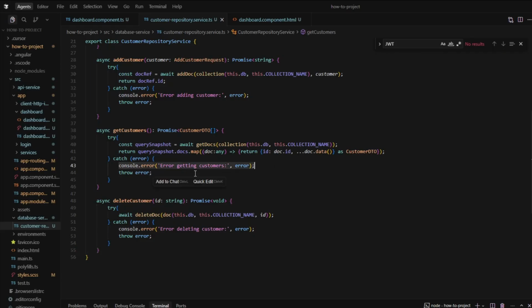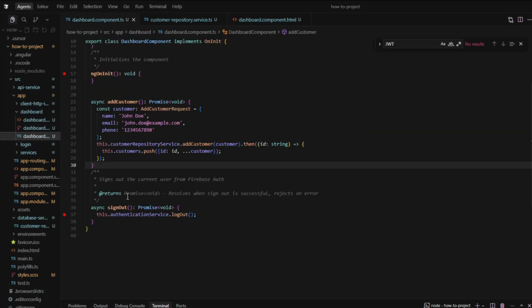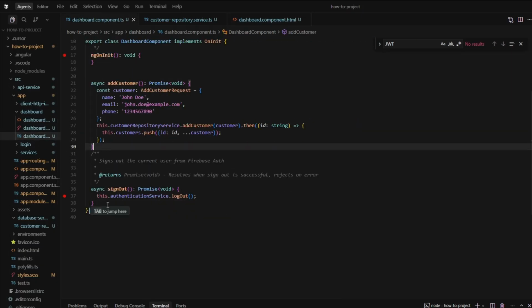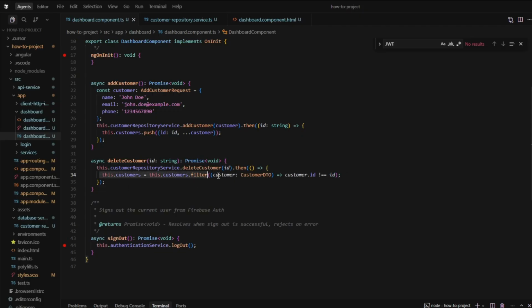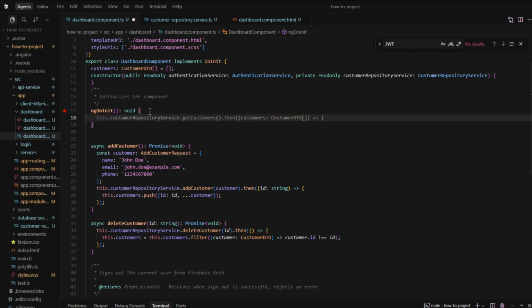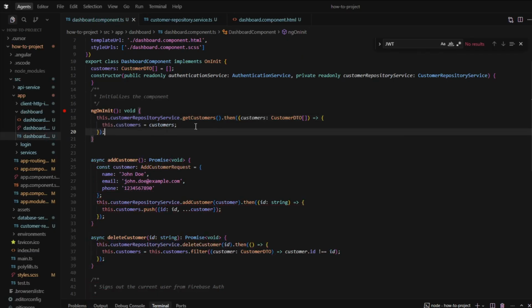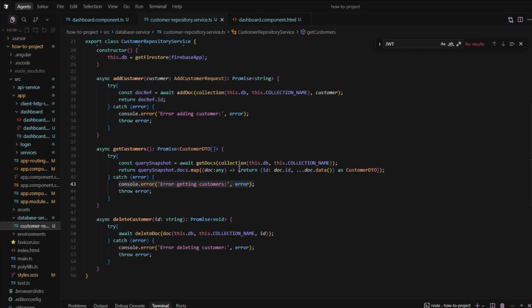I will not handle errors at the moment. We go to the dashboard and here we have the delete customer. We also connect that. Nice. It's filtering correctly, but not handling the error. And also in ngOnInit, we load the customers. Yes, but I think I forgot something. No, it's mapped properly.